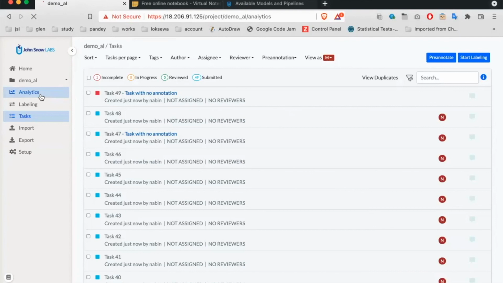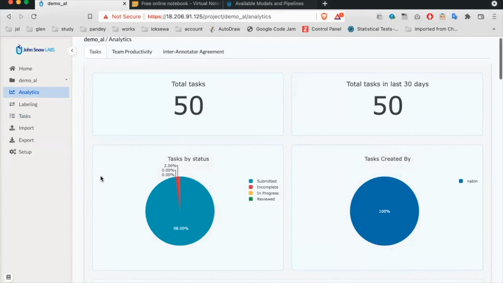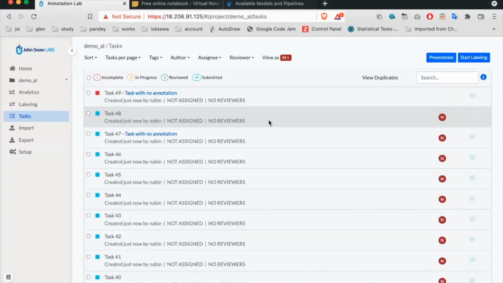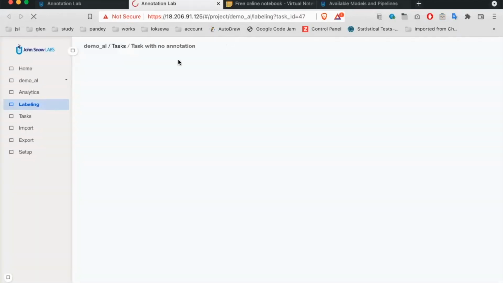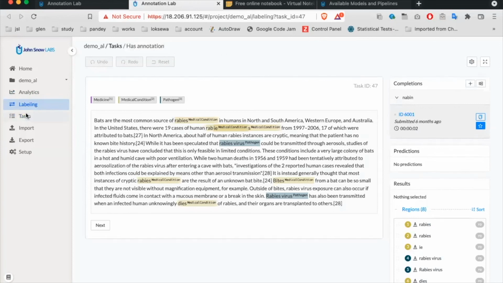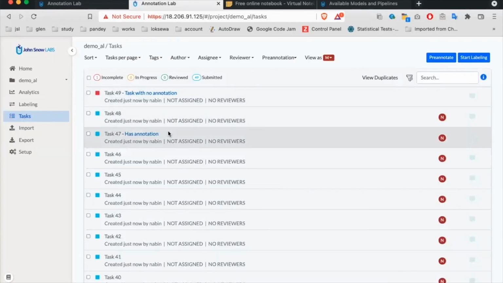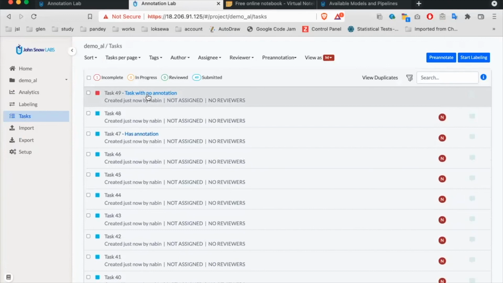We can go back to the analytics dashboard, so you can visualize what kind of documents are there. It says 98% are submitted, one is incomplete. So we have 49 tasks already done, one is to be annotated. I believe this is the wrong title. Maybe I messed up. I can also filter by has annotation. So I have 49 annotated documents, and I have one document that is not annotated.